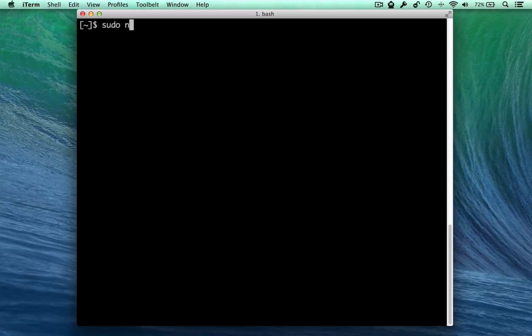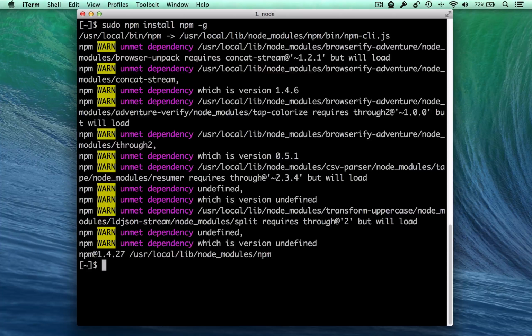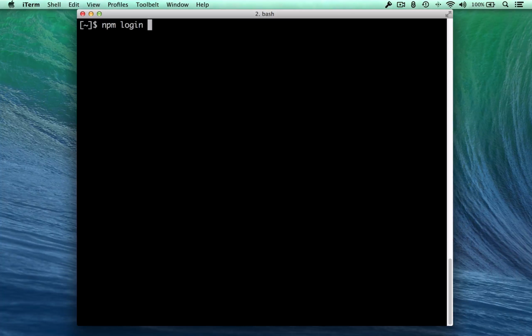So before we start working on the client, we need to make sure that we have the latest version of npm. You may see some warnings about unmet dependencies, but don't worry, that shouldn't be a problem. So now that npm is updated on the client, we can start interacting with the server. And to do that, we need to log in.